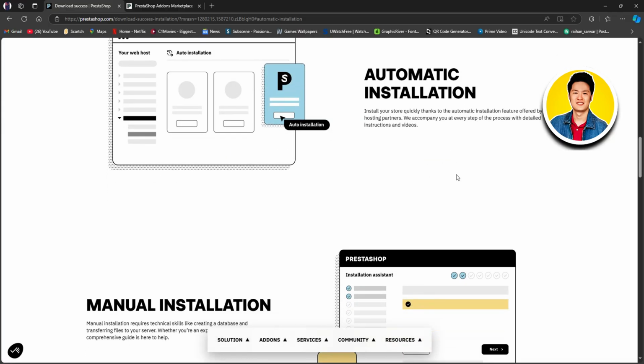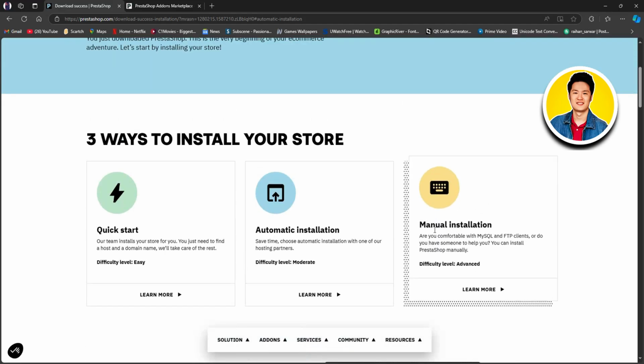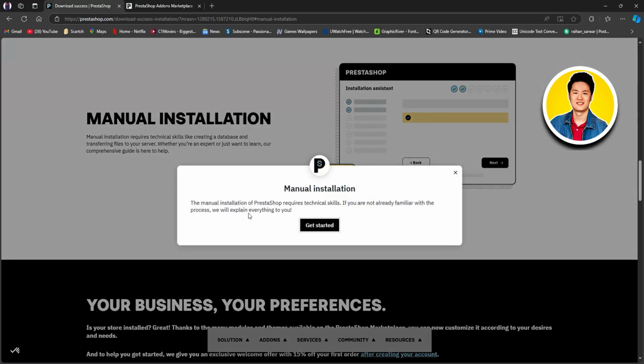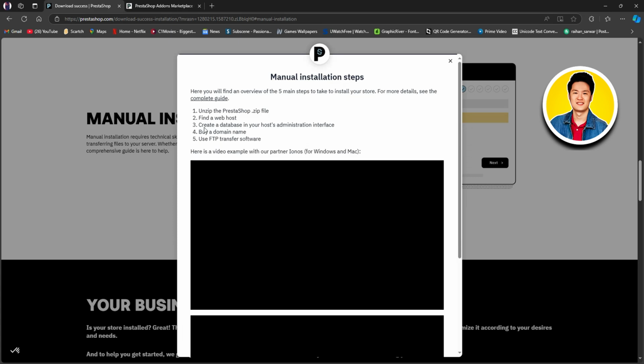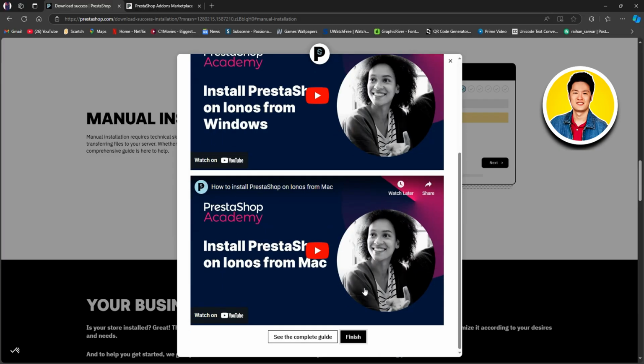Now, let's scroll up to the top. After that, click on Learn More on Manual Installation. On this section, click on Launch the Guide as you did before, and then click on Get Started. Then, you will get to see all the information and steps right here. So go through them and click on See the Complete Guide or Finish.